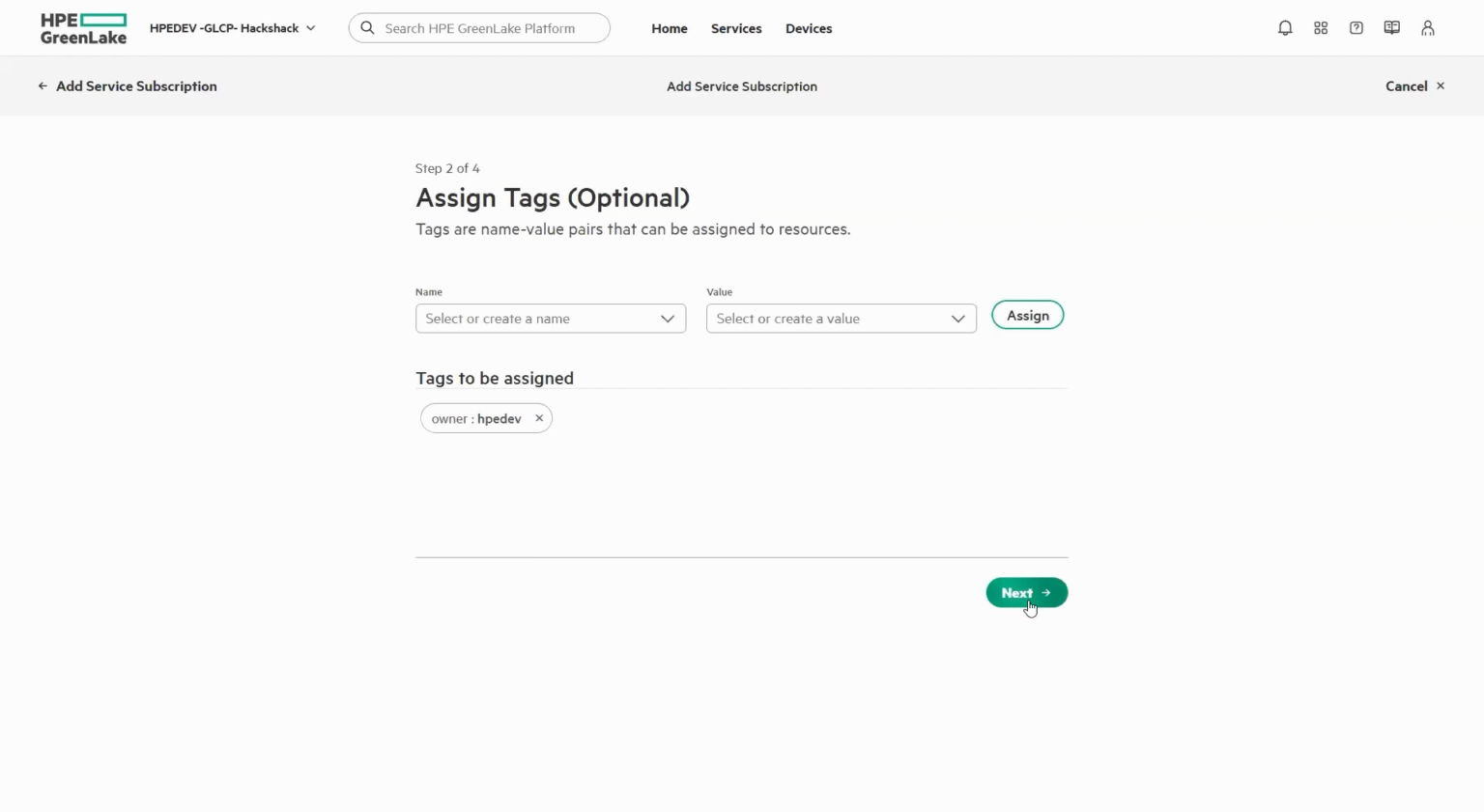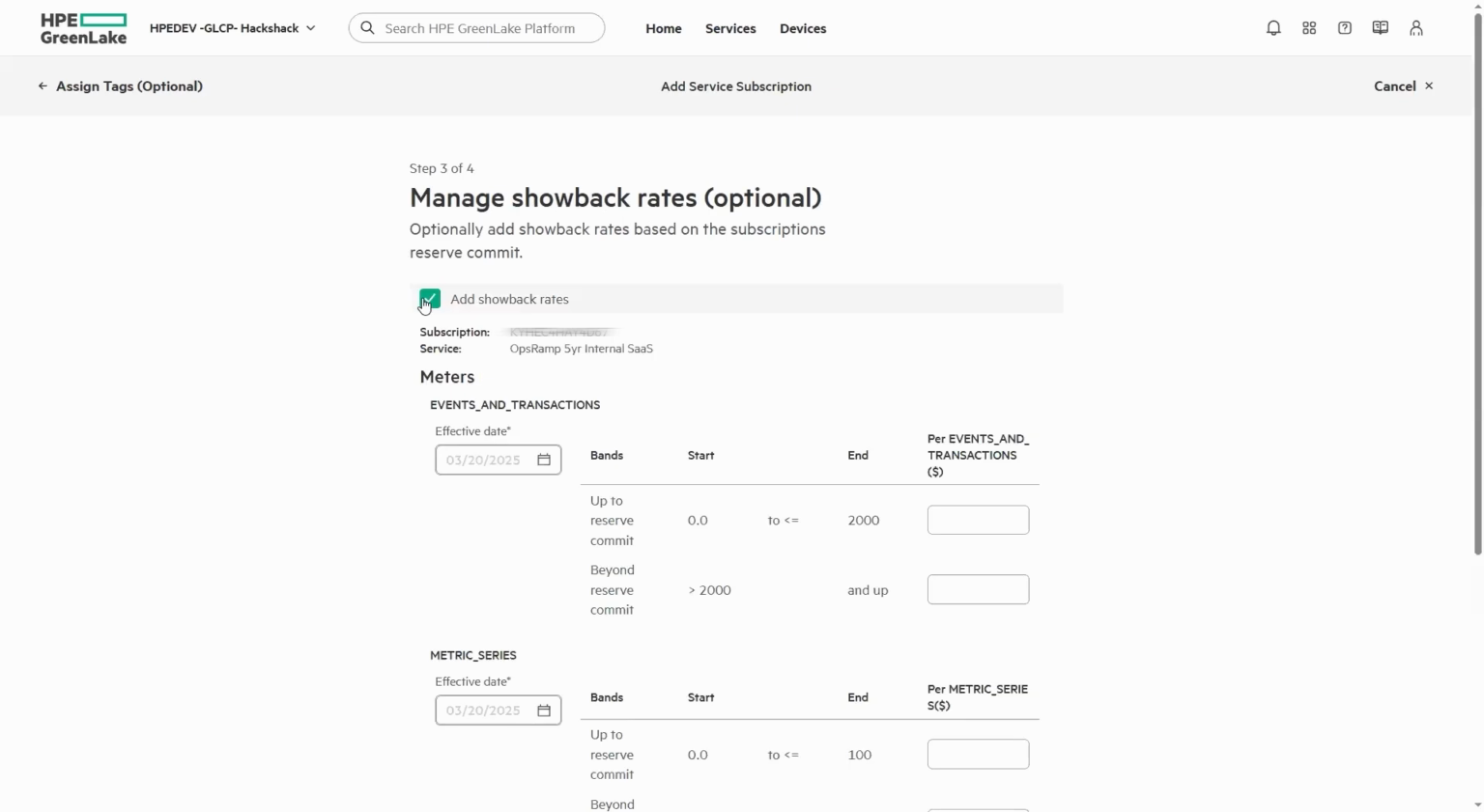and then clicking Next. The next step, you can manage showback rates. This is optional and you can set it up later. You can use this to view cost reports in consumption analytics for your service. Here we are skipping the step.